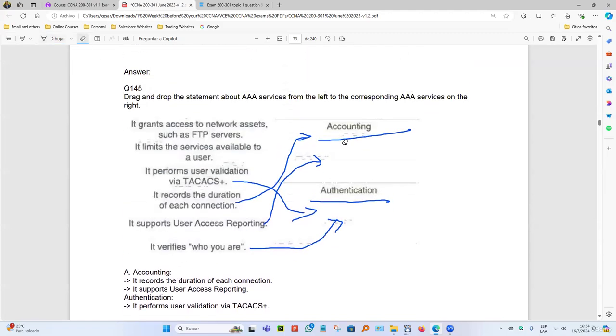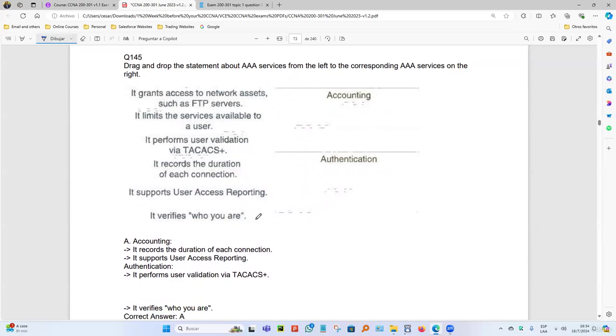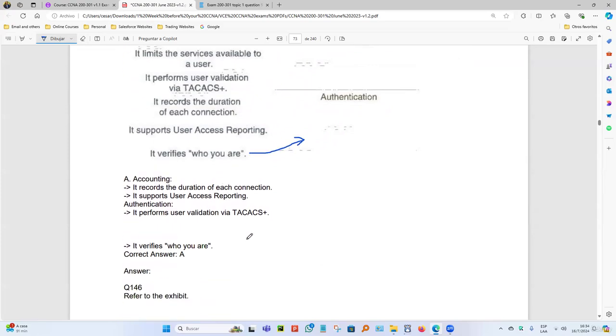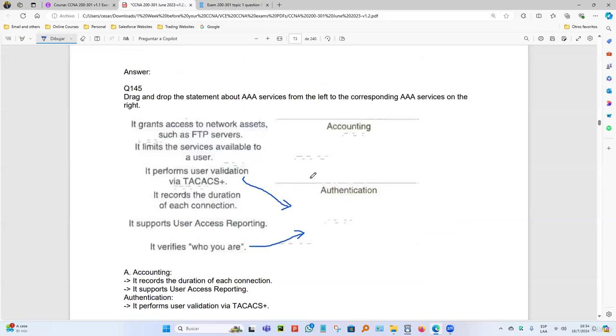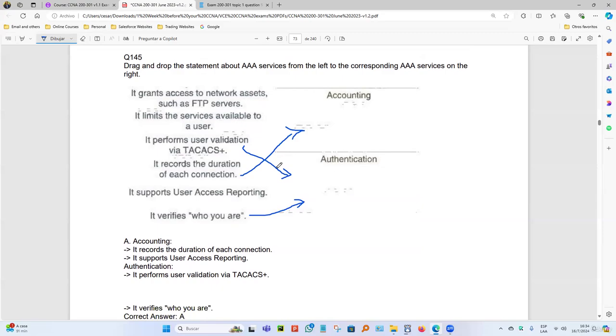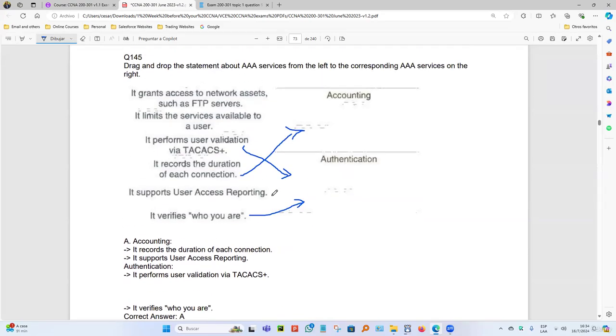Let me just go ahead and delete those for now. We don't want the arrows. We just want them to go there with a more aesthetic option, so they look a little bit better. I'm just going to do the arrows here, then record the duration. This one is accounting. I need to delete that one. This is accounting. Do you guys remember the other one for accounting? It was the user access reporting. So this one is right there.